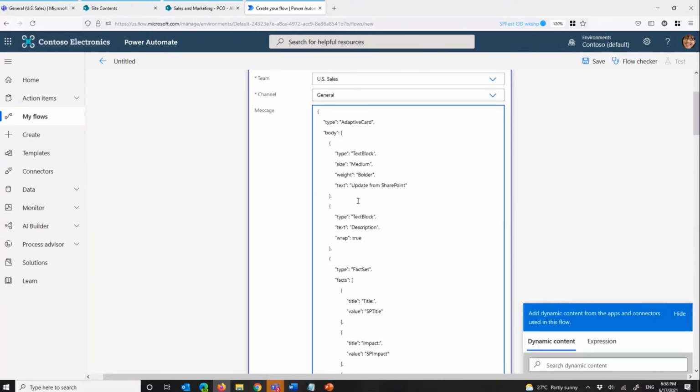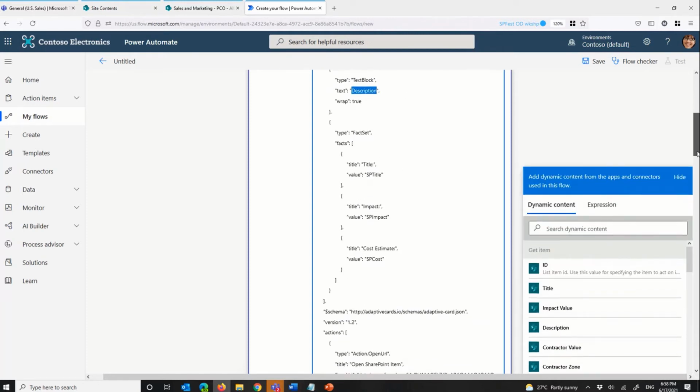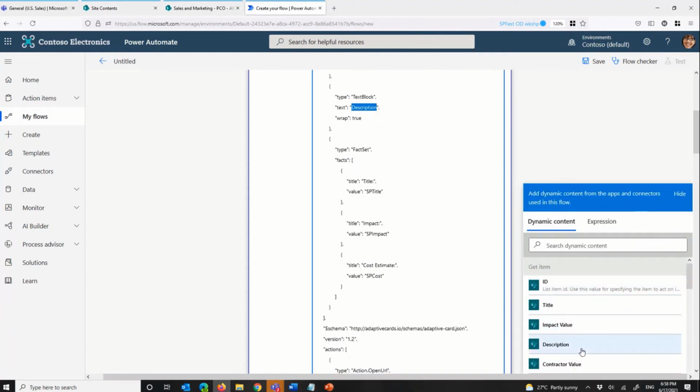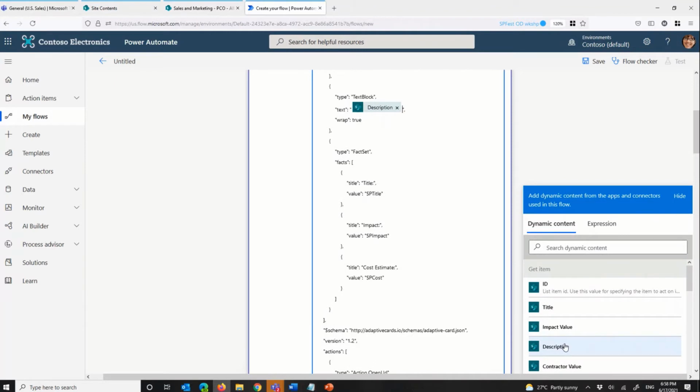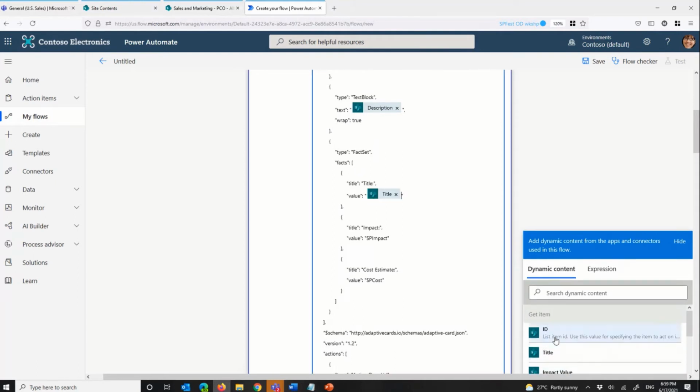So what I want to do is bring back dynamically these column values from SharePoint. So when I click on anything inside that message, it is going to bring all the actual fields from SharePoint. So now I can highlight that description and click on the description from the dynamic content in Automate, and then it will replace that with the description. Same thing, I did SP title as a placeholder. I'm just going to highlight that and replace it with title.